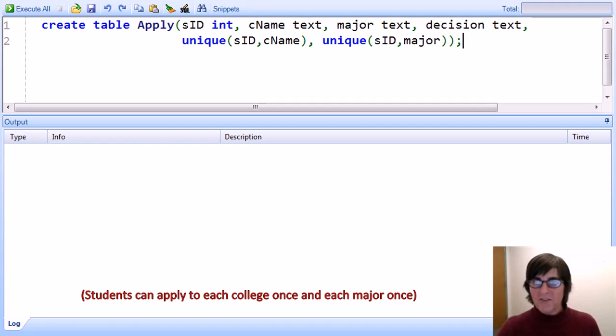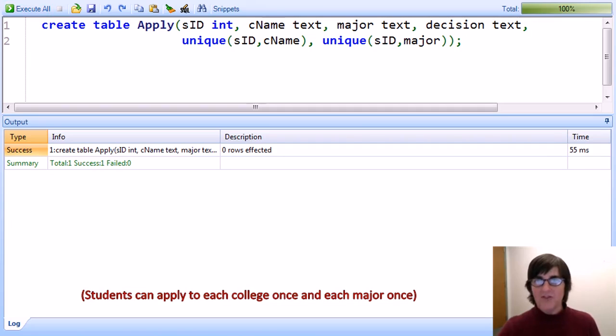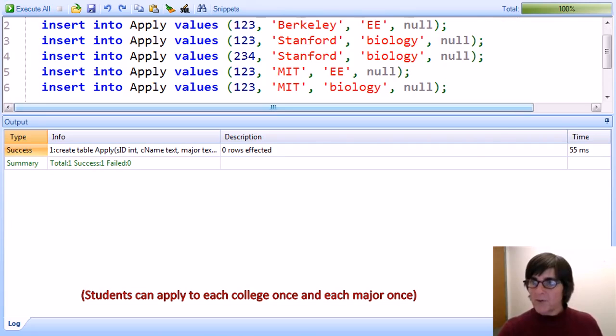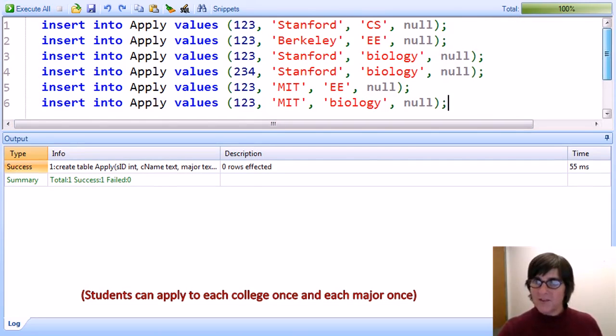We're also going to say that the combination of student ID and major must be unique in each tuple. That means that each student can apply to each major only once. Now, a student can still apply to several colleges and several majors, but only one time for each. So let's create the table, and then let's try inserting some data. We'll insert quite a number of tuples, and let's take a look at what we expect to happen.